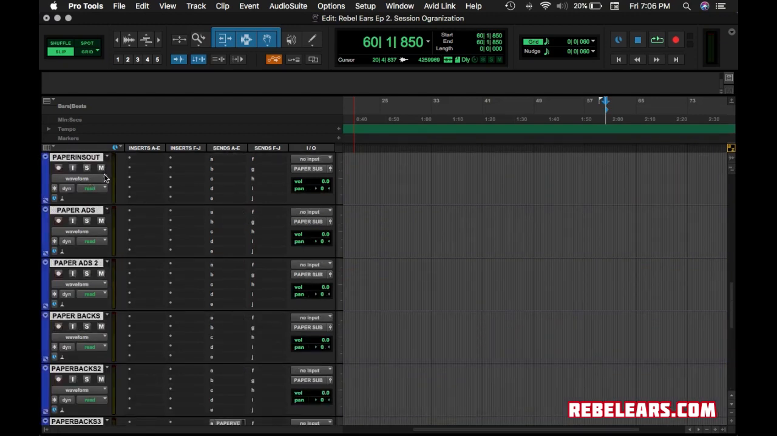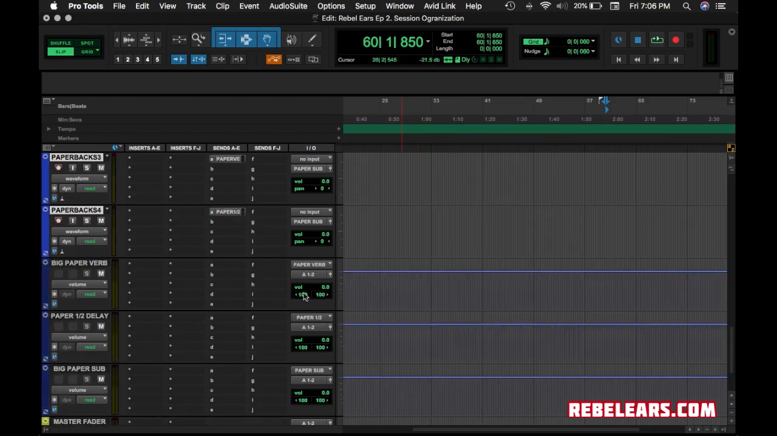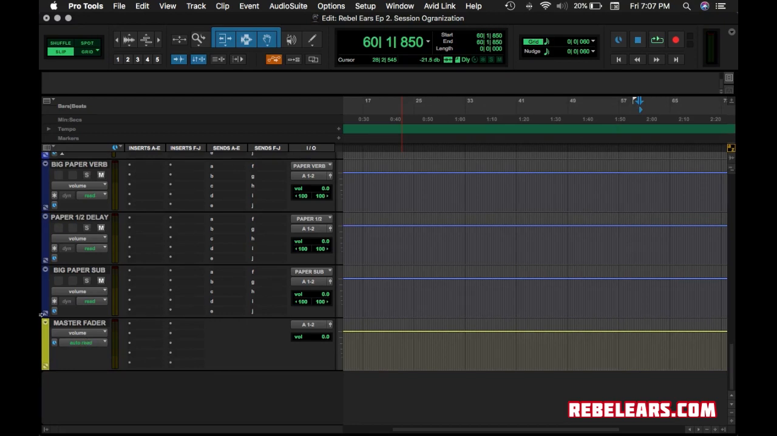I can send each one of these tracks through here to those time-based effects, and then I can send everything that's here to this main aux here to be edited as a whole, I guess you can say. All right, and then my master fader.